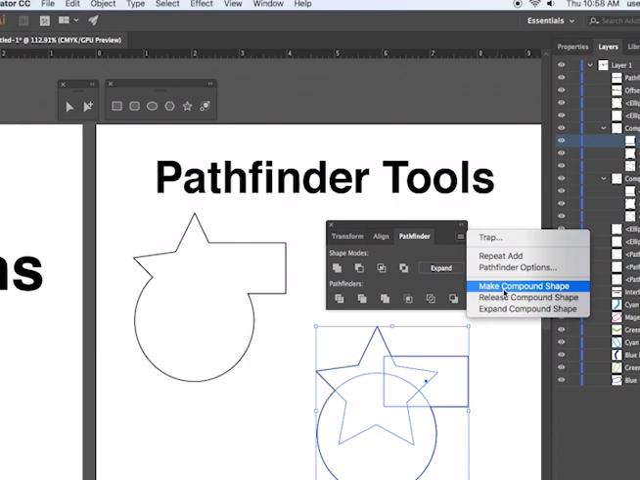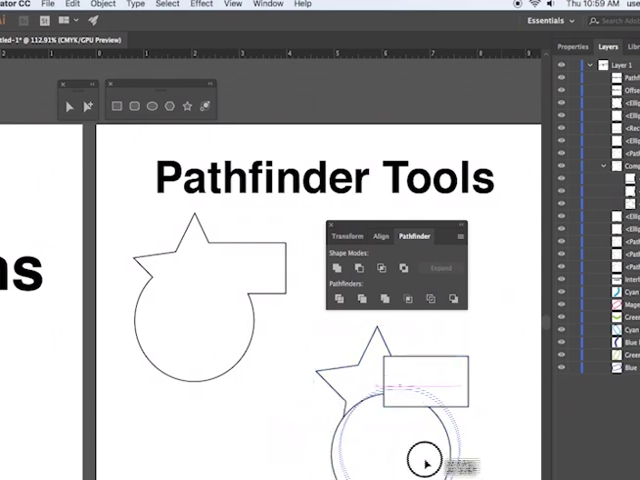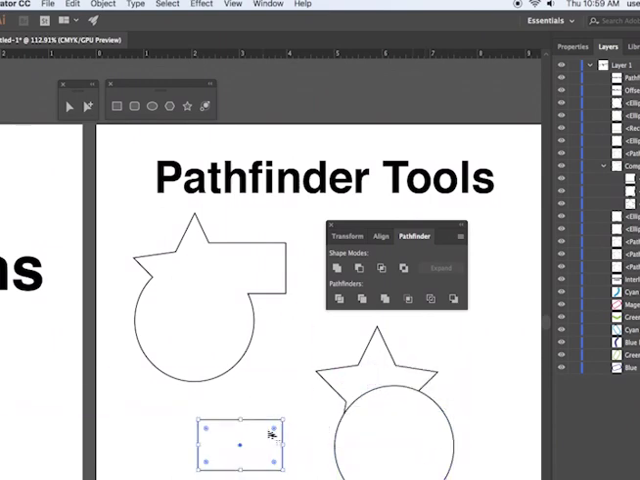Option, release compound shape. So what it does is it releases them from sharing the same path. And then I can do some other things with it.